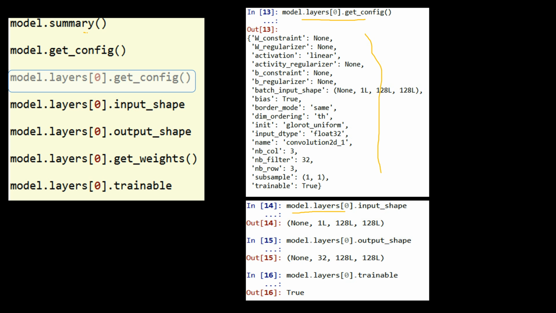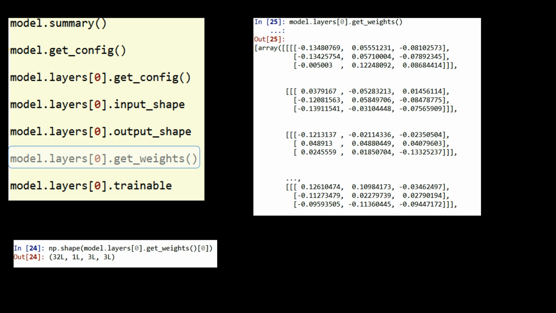If you don't want to get it through summary, by using this it will give you the input shape, and then you can also have the output shape of this layer, and then you can also check whether that layer is trainable or not. If you want to freeze it, you can freeze it so it won't train, or if you don't freeze it, then it will train, and you can use all these commands to visualize all this.